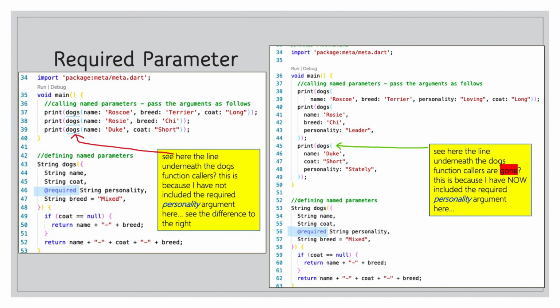Now I want you to see the import statement, and we'll cover import statements. We have up at the top of both of these segments of code, import, and then in quotes, package:meta/meta.dart. It won't work. You'll get an error if we don't include that.